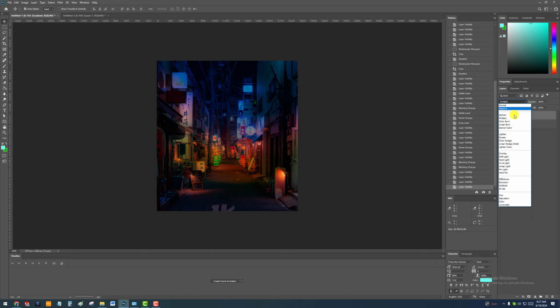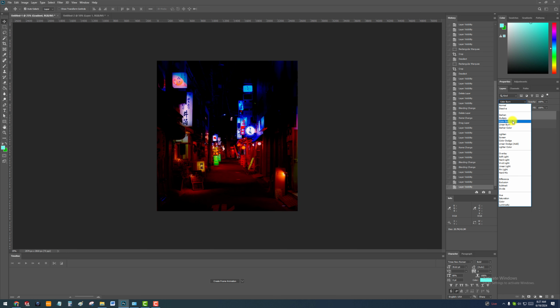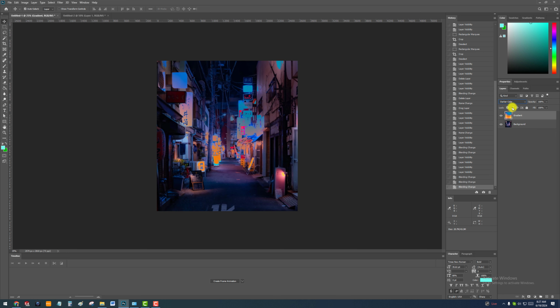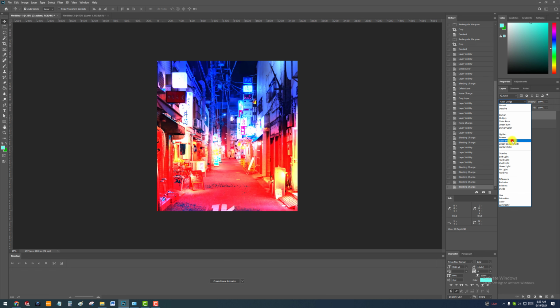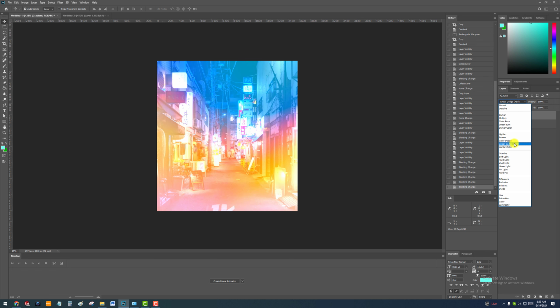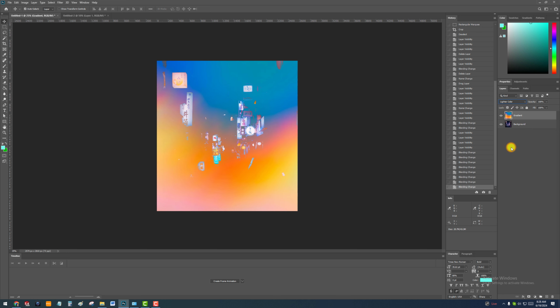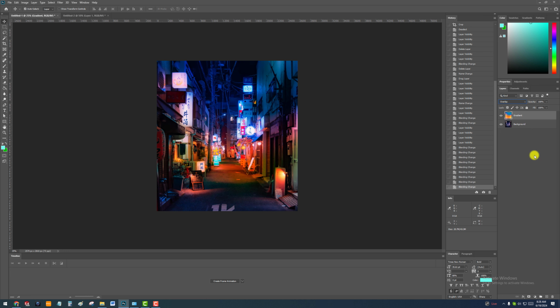Now we can apply all other blending modes like color burn, linear burn, darker color, lighten, screen, color dodge, linear dodge, lighter color, overlay. So there are a lot of blending options over there.